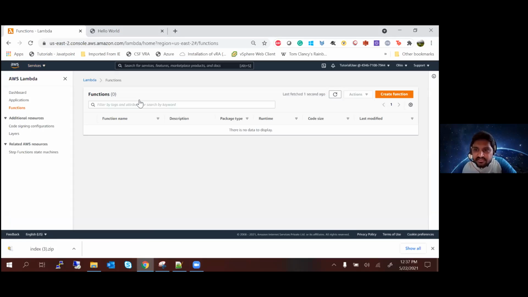So are you on the screen? Do you see Lambda? Just hit a yes if you are already on the Lambda screen. Those who are not able to follow the practical, that's okay. You can just see my screen and get a hold of it. Okay, so a good number of you are already on Lambda.